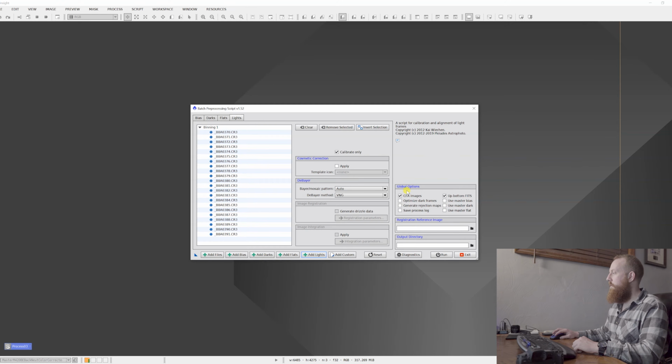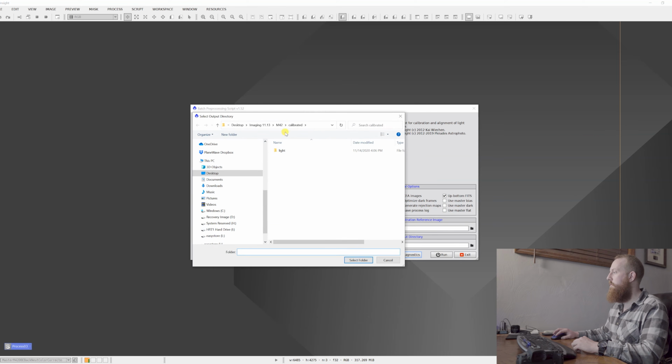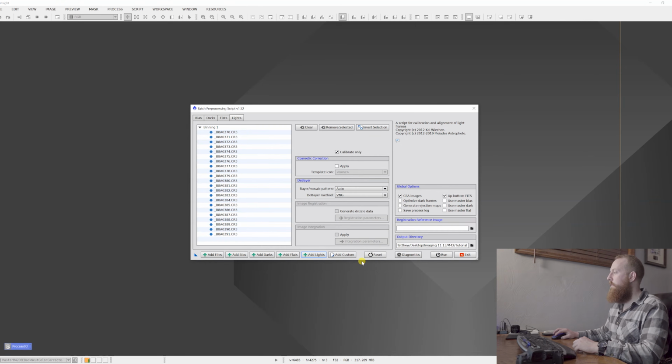We are using images that were shot with a color camera because this was a mirrorless. So we're going to make sure that this CFA is selected, and we're going to click our output directory to that same folder that we used, and this is be the tutorial for us. All right, we're going to click run.